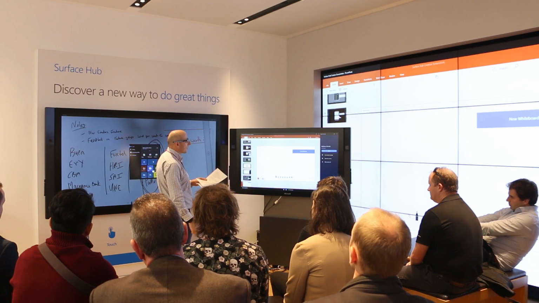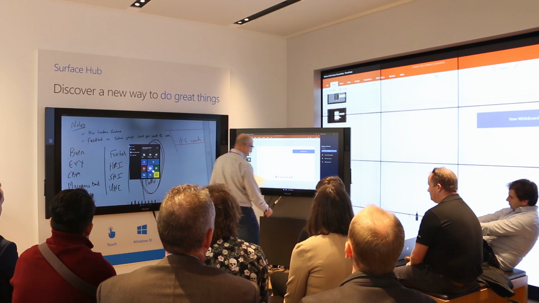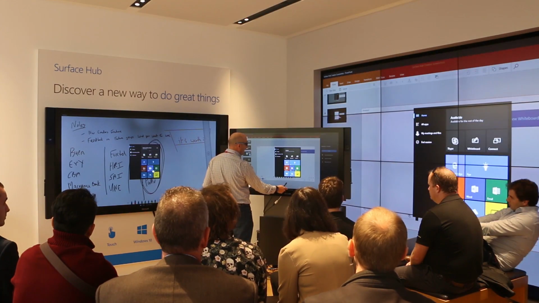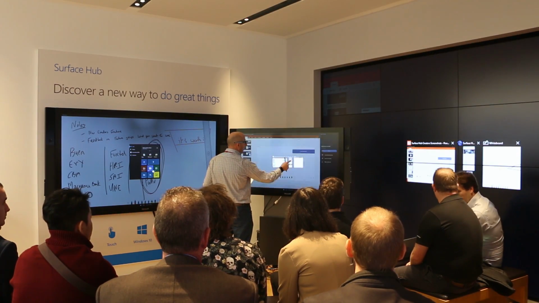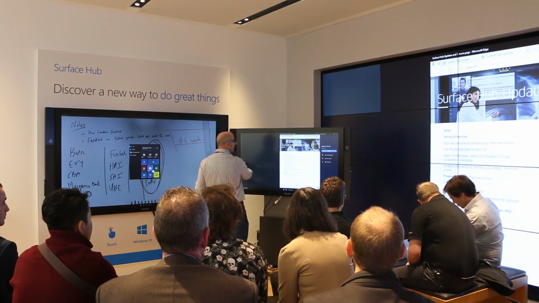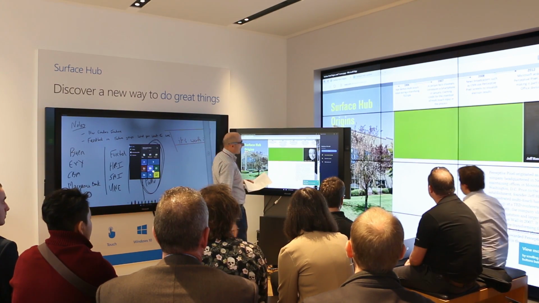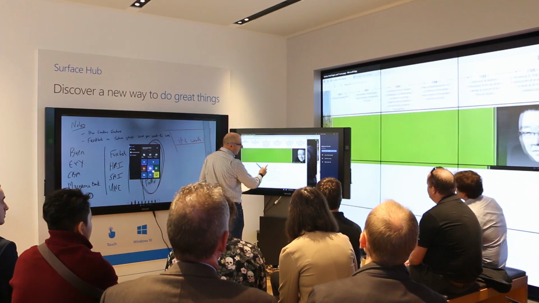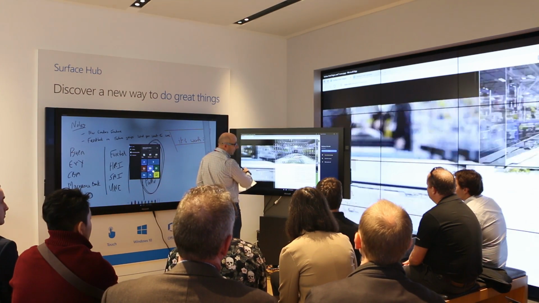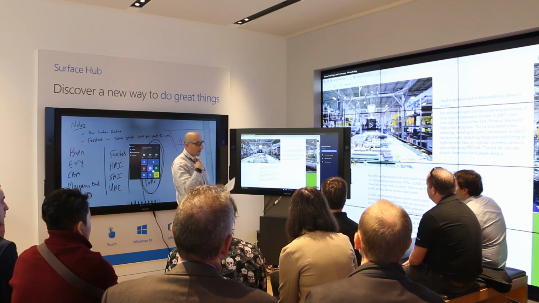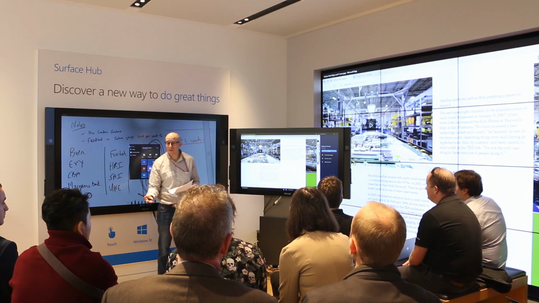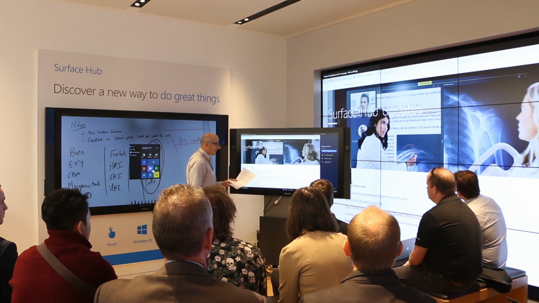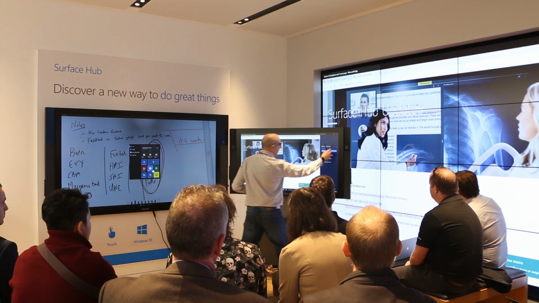So a couple of resources I wanted to point out as well. I think I've got them preloaded here. Nice big walls, just in case you can't see it well enough. This is a couple of Sways, just around the origins of Surface Hub, and this is one that I put together. I'll give you access to it so you can have a read about it.